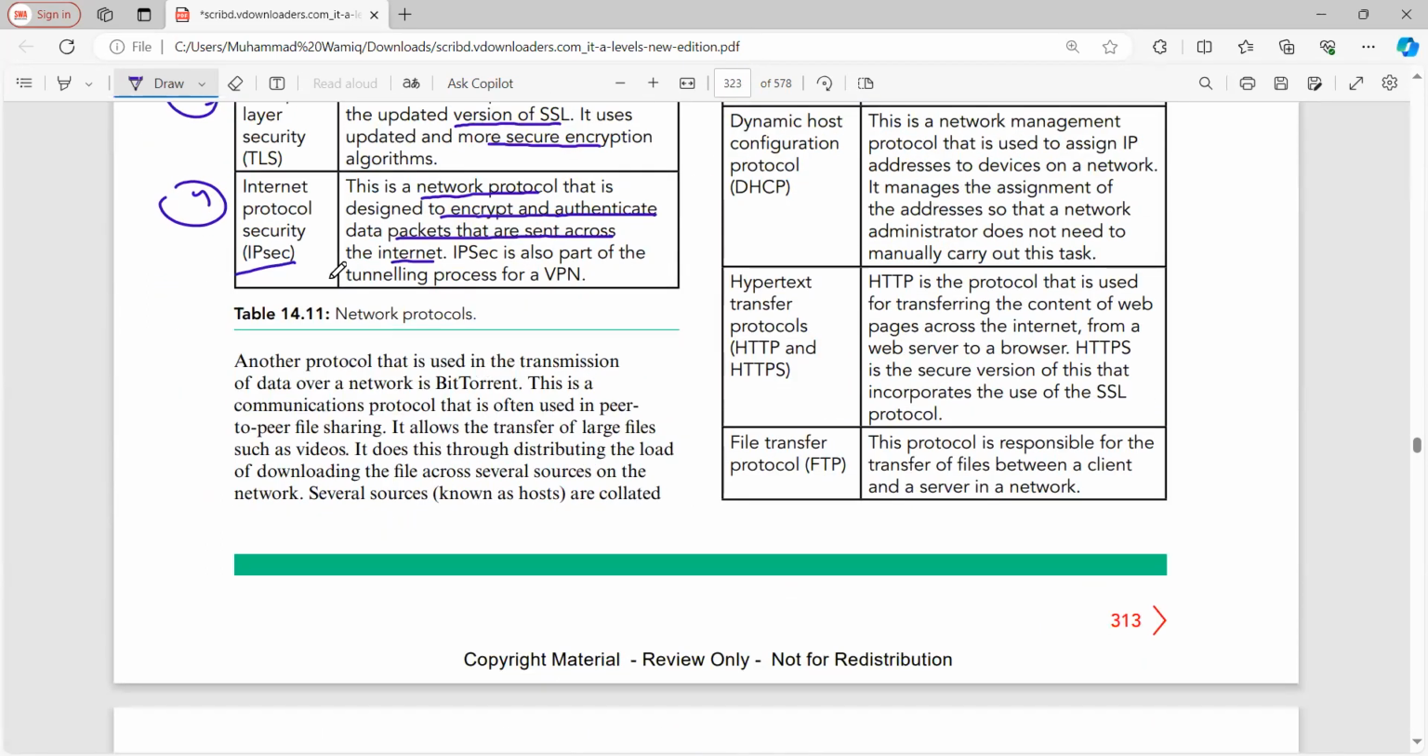Another protocol that we can discuss in the transmission of data over a network is BitTorrent. The BitTorrent concept is totally different. This is a communication that uses peer-to-peer file sharing. Peer-to-peer means that, for example, if I am sharing a file with someone, that is peer-to-peer. Peer basically stands for friends. When it comes to peer-to-peer, that means I have no organization or efforts linked into it. I'm just sharing the files with you.